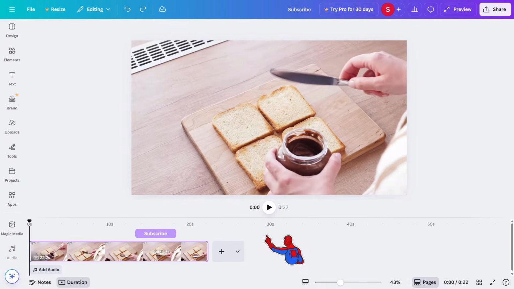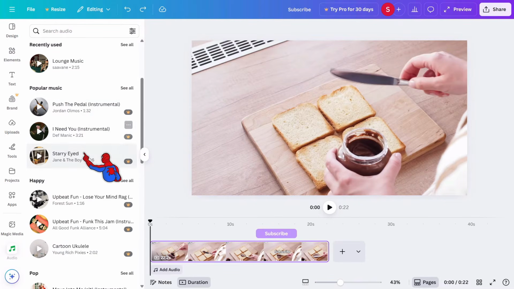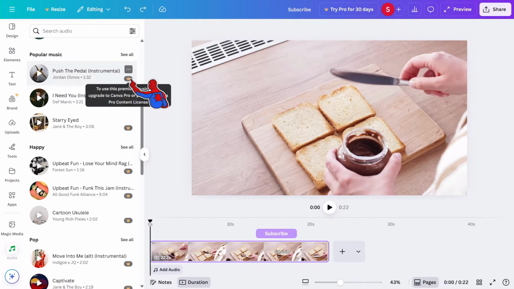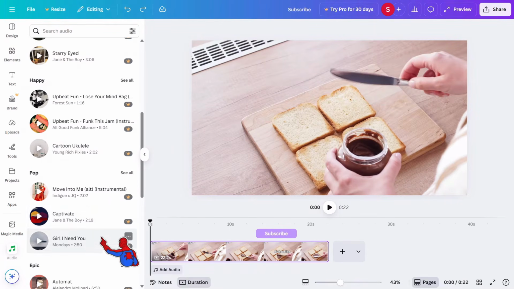Next, let me show you how to add music or any audio to your video. Click on Add Audio. And here you can record a voiceover, you can generate an AI voice, or you can add music to your videos. Now, you can see a lot of this music, they have a crown. If it's a crown, means it's not free, and you need to be on the Canva Pro plan to use it. Otherwise, you just look for music that doesn't have the crown.